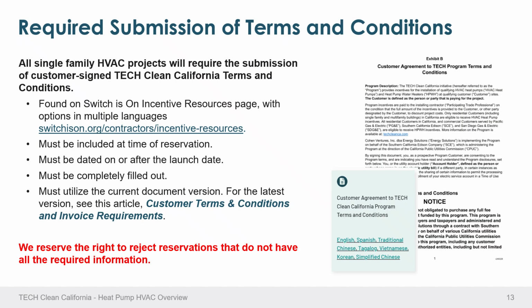All single-family HVAC projects will require the submission of customer-signed tech terms and conditions, or T's and C's. This document is found on the Switch Is On Incentives Resources page with options in multiple languages. See switcheson.org/contractors-incentive-resources. This document must be included at the time of reservation. It must be dated on or after our launch date, and it must be completely filled out. We reserve the right to reject reservations that do not have all the required information.